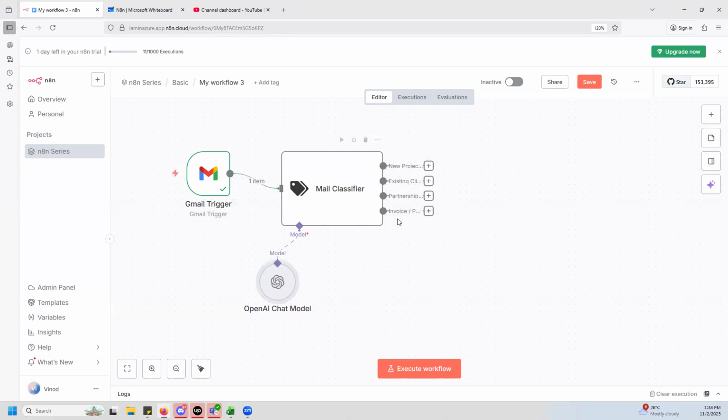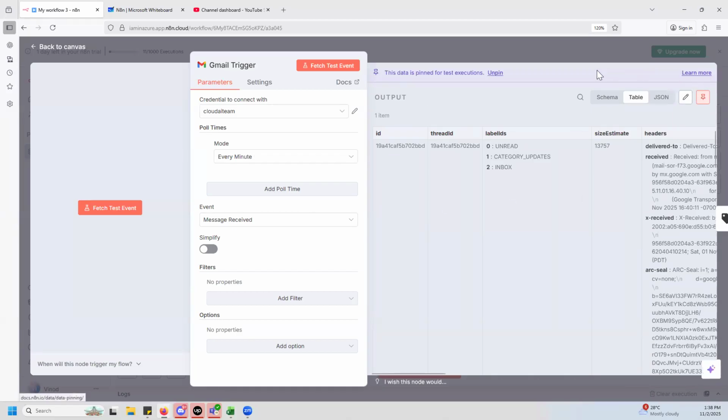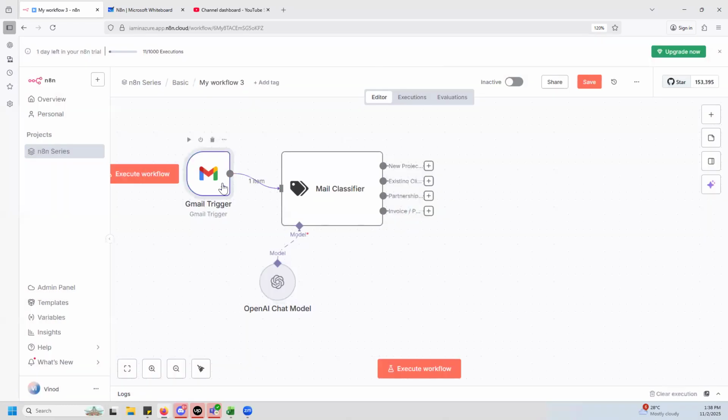Now let's see what it is going to categorize. Is it going to categorize it into new project or else existing or else partnership or invoice, right? So we already have one mail that we have already seen here. So one thing I can do is I can pin this one. This is something that I haven't covered in my previous videos, but once you pin it, it will be available for you even if you try to refresh this one.